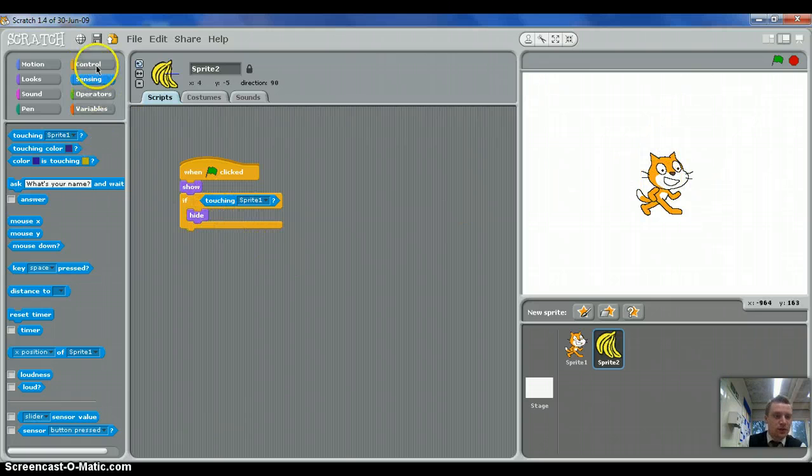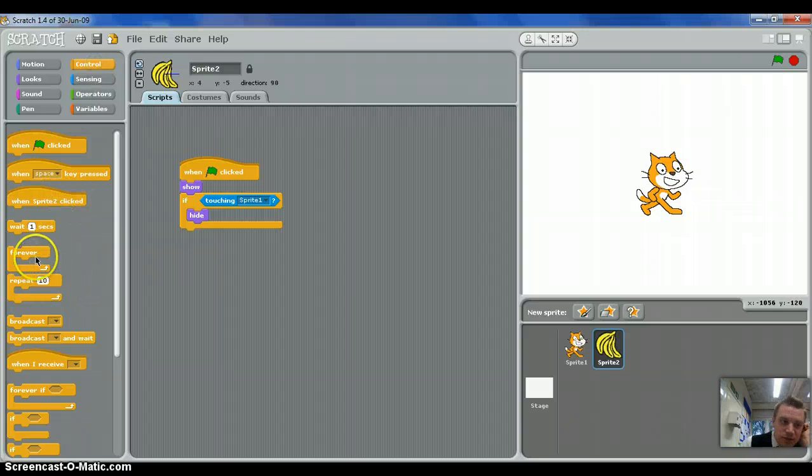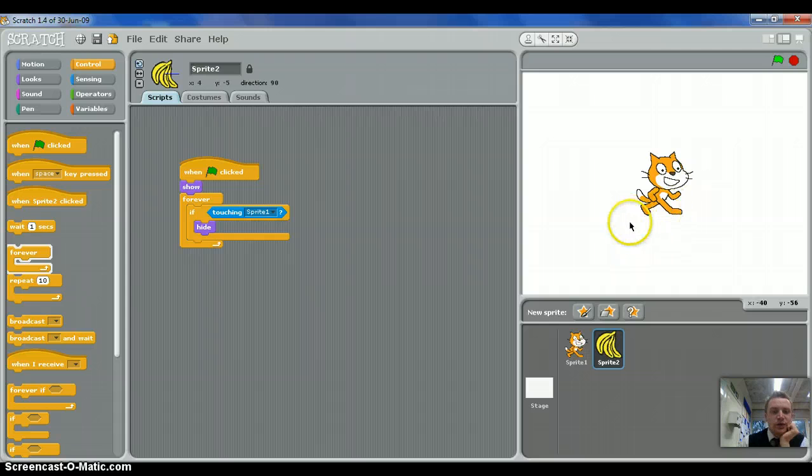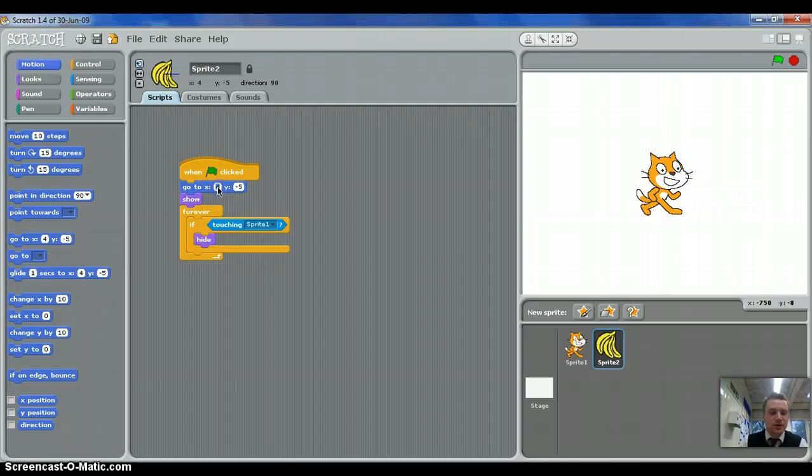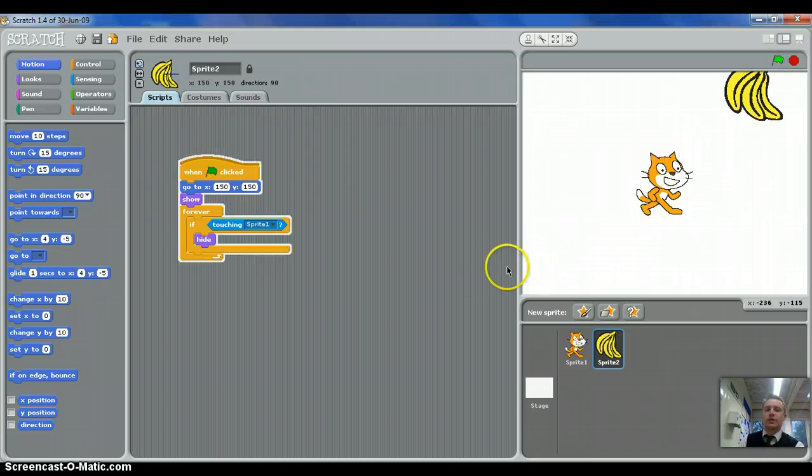So what we're going to do is add in a new script, which includes forever. So it will keep checking over and over again whether or not the object is touching. We also have to include a different location so it's not right on top of the cat, for instance. So I'm going to add it in at 150 and 150, which should put it somewhere in the top right hand corner. There you go.